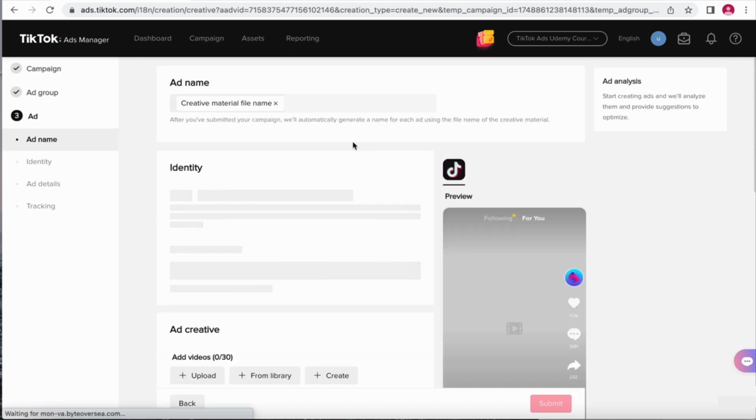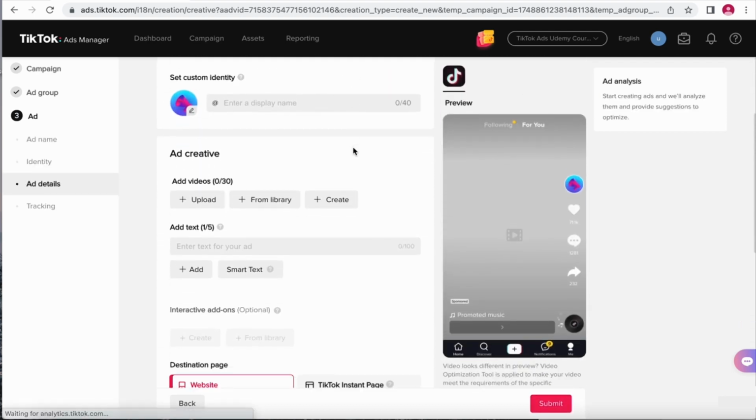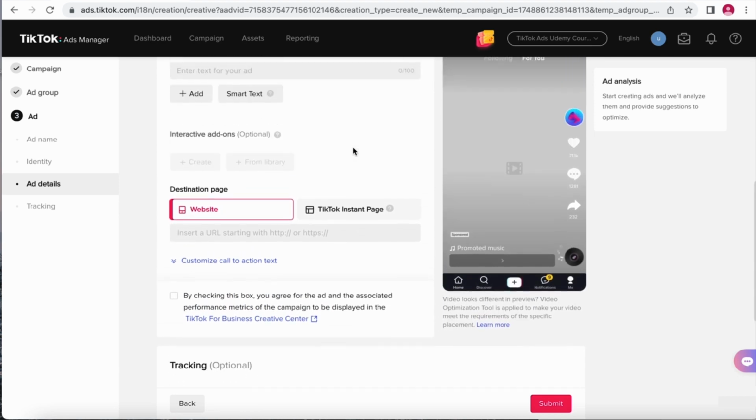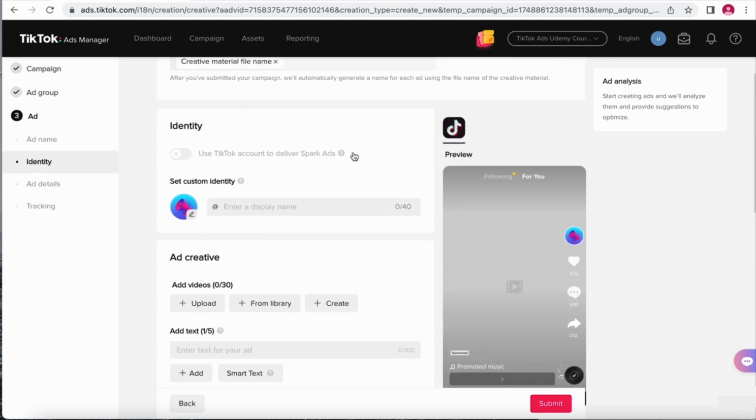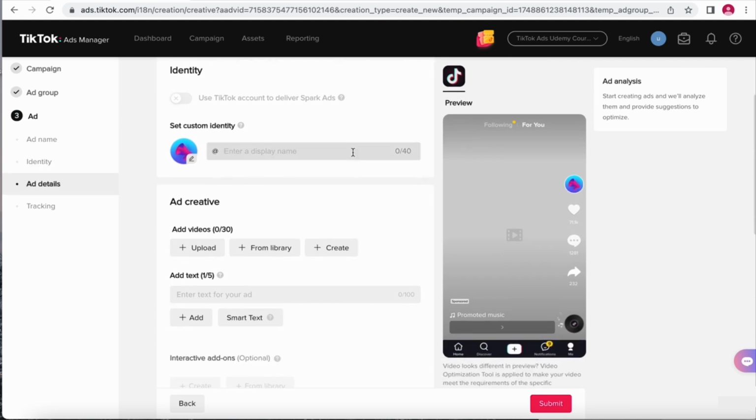Okay then, so then we'll click on next, and here is where we move on to the actual ad itself. As you can see, there's really nothing here that is different to normal ad creation. There's nothing particularly special about this. So you should already know how to do this from the previous lectures, so I'm not going to repeat myself again.